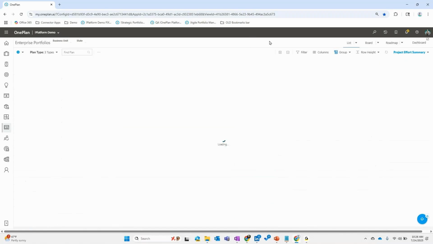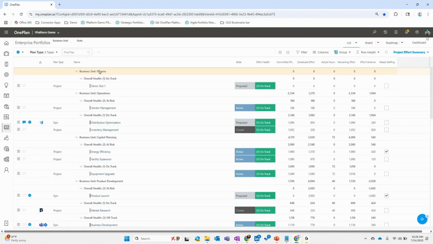If I go into the overall health, now I can see that in this operations group, I have some that are at risk and some that are on track. From an overall health perspective, in addition to the effort health, are we over or underspending on those types of things? So once again, we can get really good views of this at any given point in time within the solution.